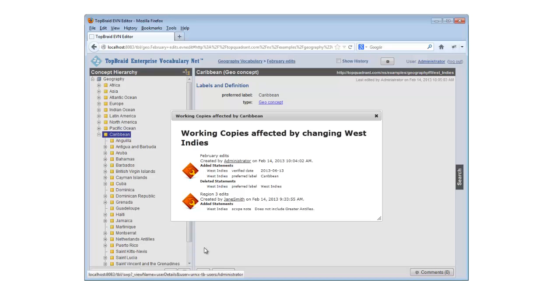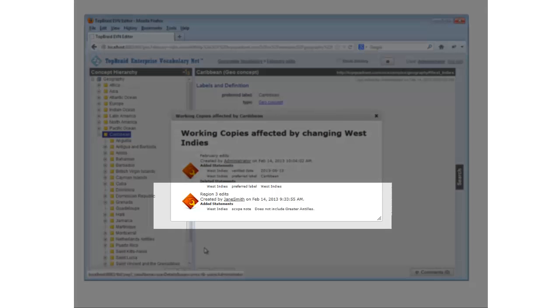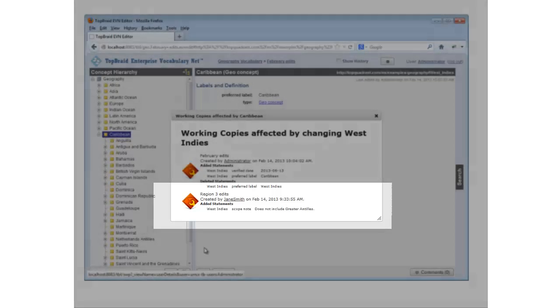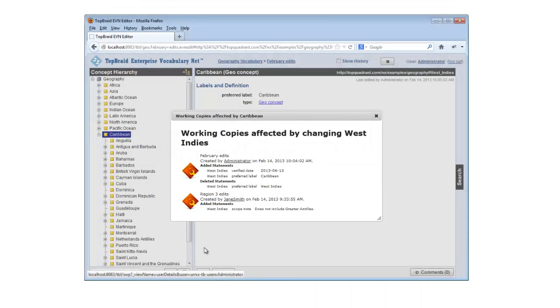In this case, we see that Jane Smith has added a scope note to this concept in a working copy called Region 3 Edits. If I saw that she had edited the preferred label value, I would know that I should get in touch with her to coordinate our plans.